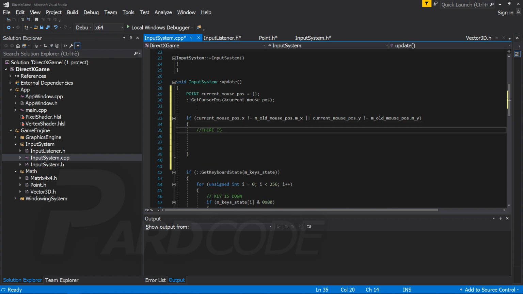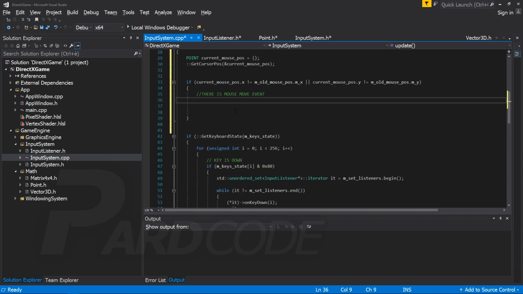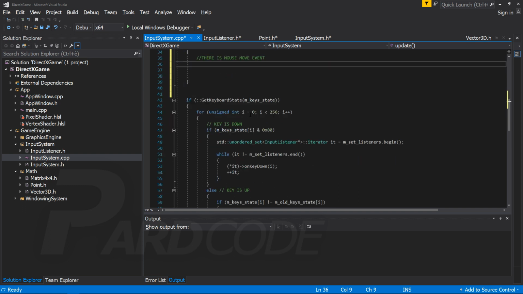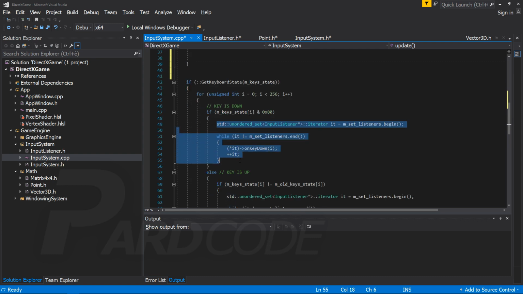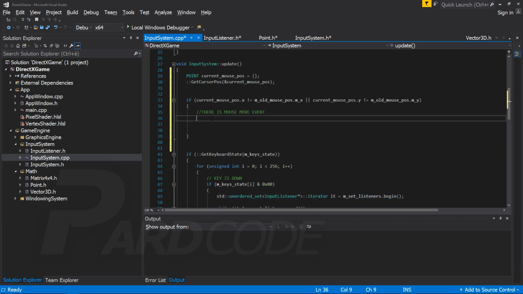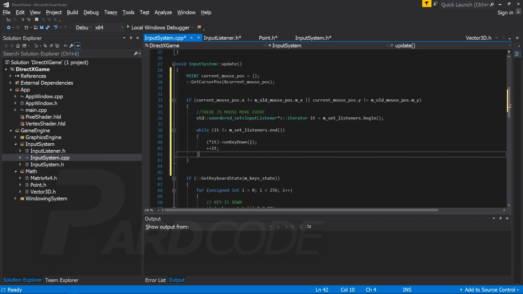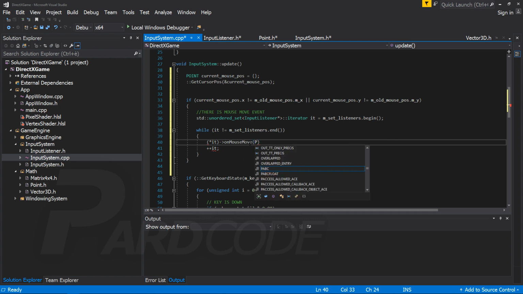If this is the case, well, we have a mouse move event. So we have to notify all the listeners of this particular event. We can take the previous snippet of code used for keyboard and put it here. We have only to change the method to call, in this case onMouseMove. As parameter, we have to pass the variation, delta, or also said difference, between the current and old mouse position.